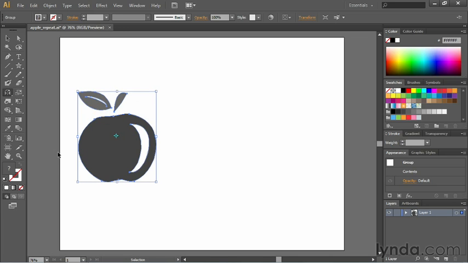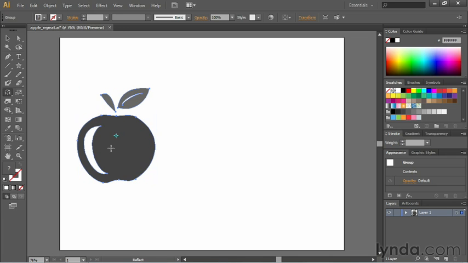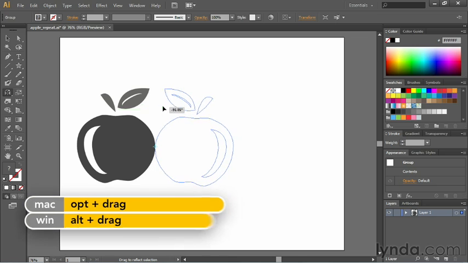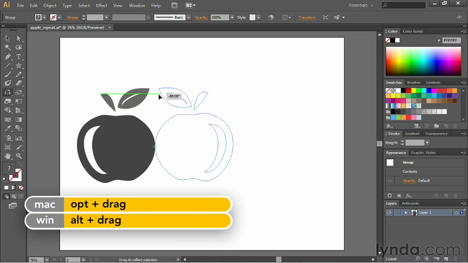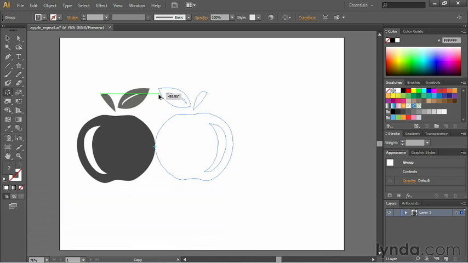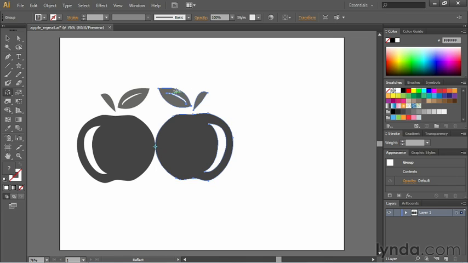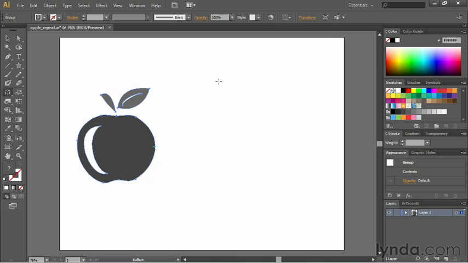If I want to undo that, Control Z to undo. I can also move this reference point as well. So if I move the reference point and then click, the reference point creates the point of reflection, just like this. Without letting go of my mouse, I can also hold down the Option key on Mac, the Alt key on PC, and then when I let go of my mouse, I create a copy of that artwork in a reflected state. Let me go back and do that one more time.